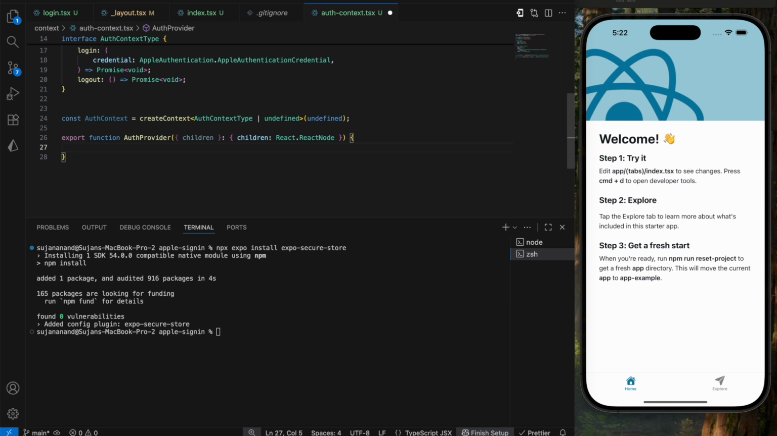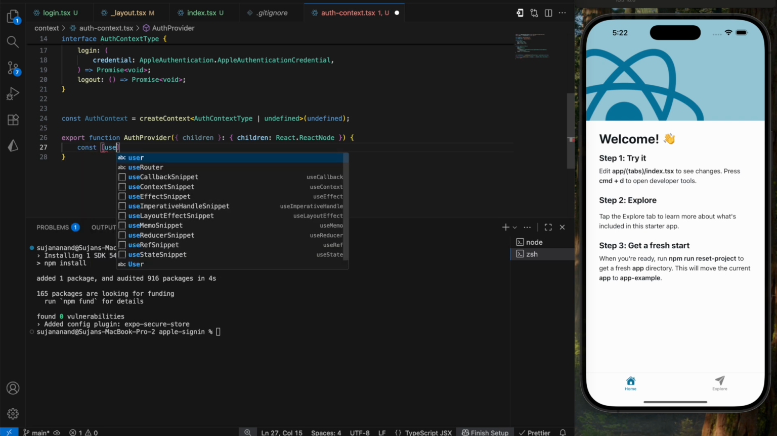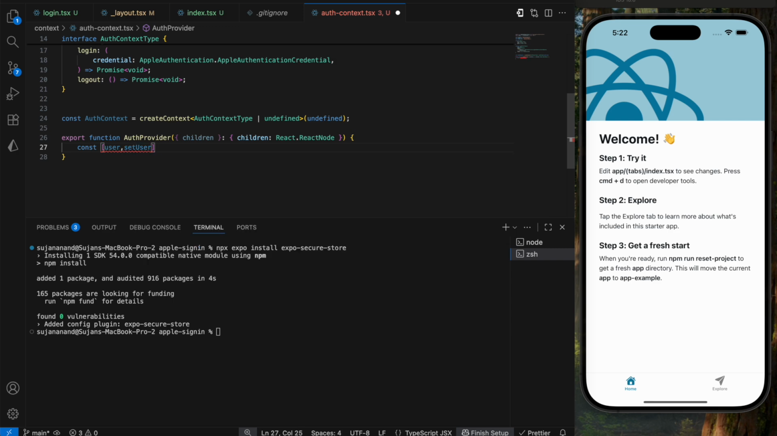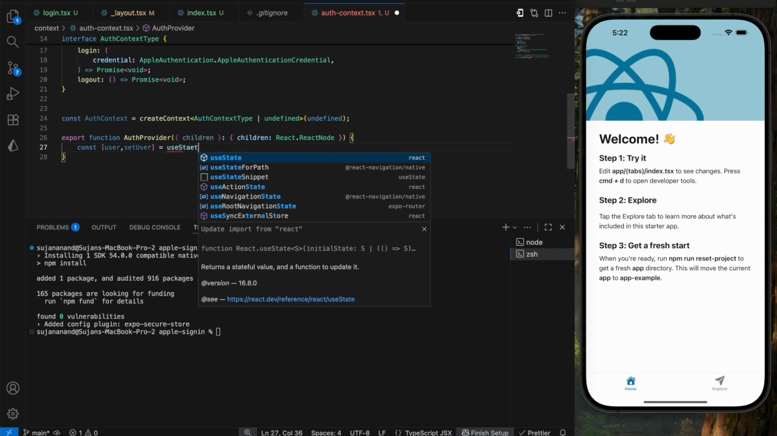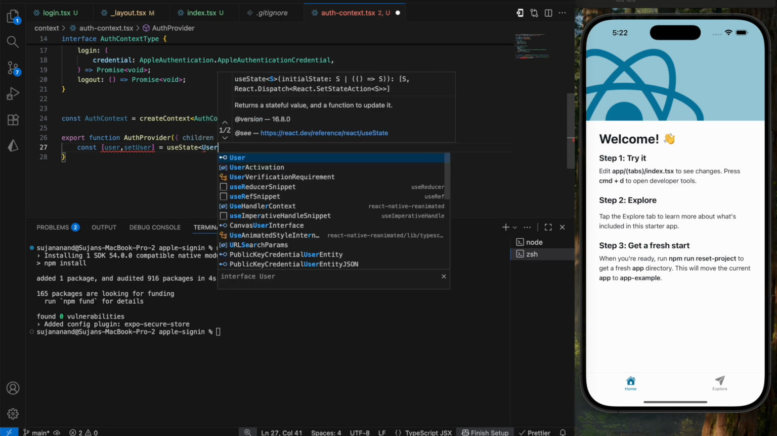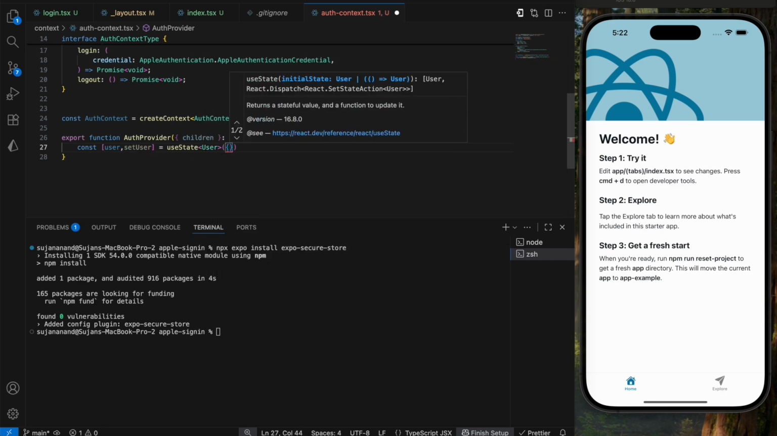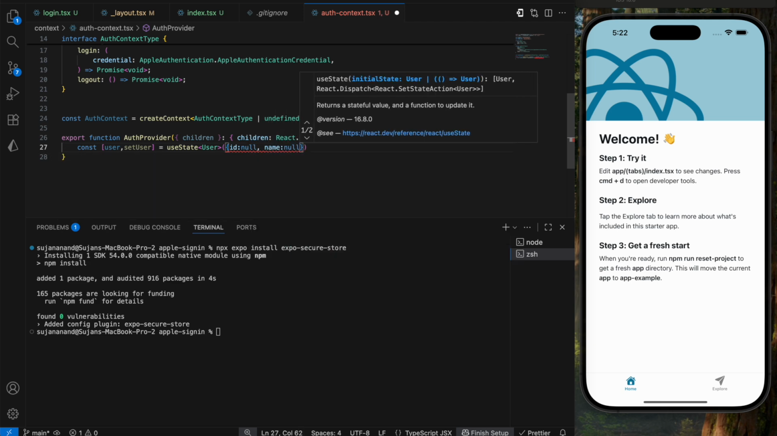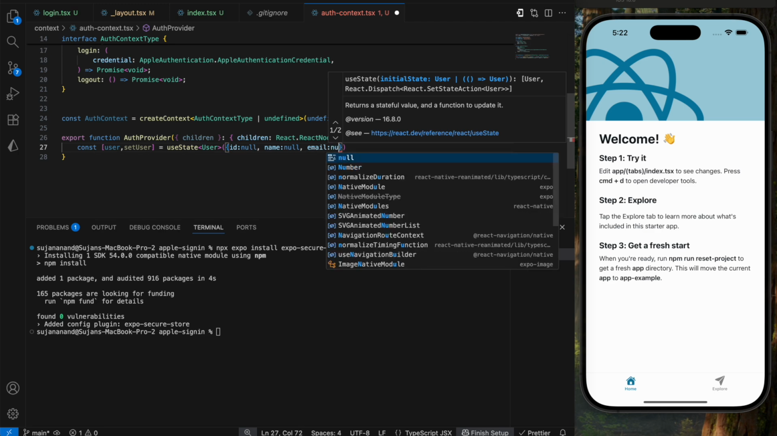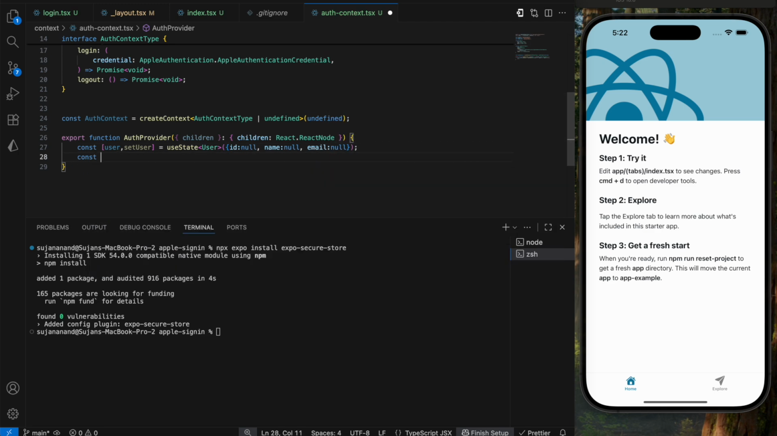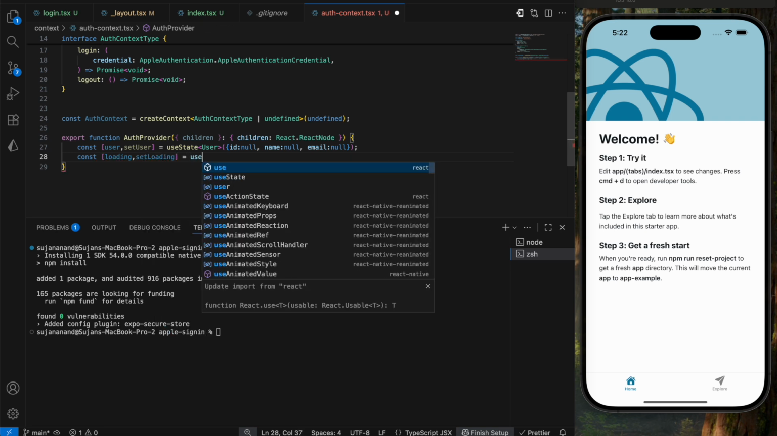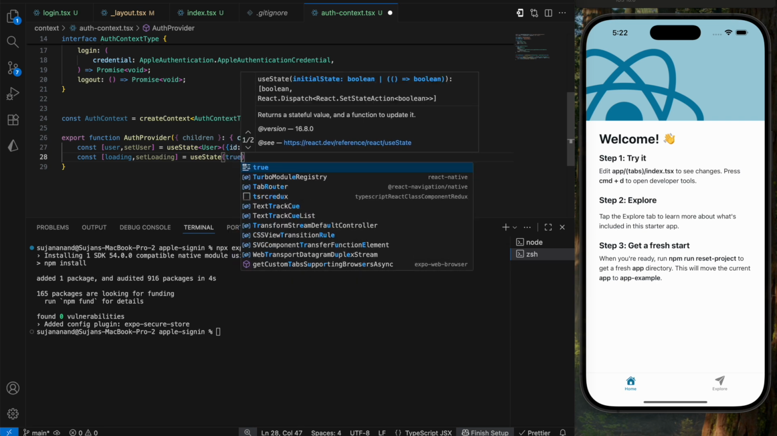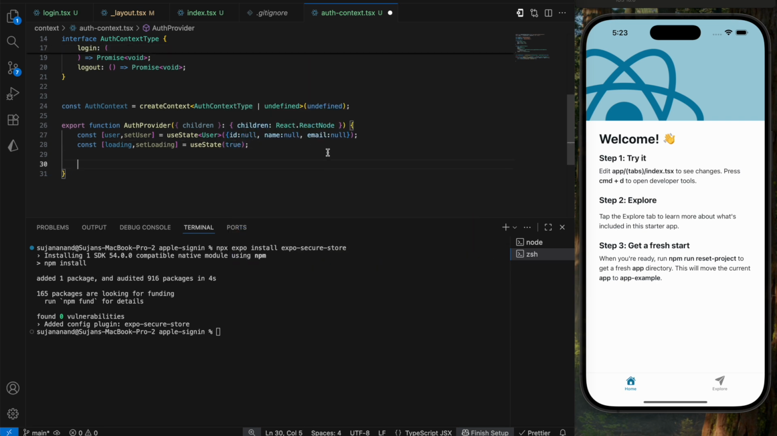And over here, first of all, let's try to set the state for the user. I'm going to say const user, set user is going to be equal to your use state. This is going to be of type user that we have defined above. Initially, your ID is going to be null, your name is going to be null as well, and email is going to be null too. Next I'm going to have const loading, set loading is going to be equal to use state, and it's going to be true. Now let's try to initialize the use effect.